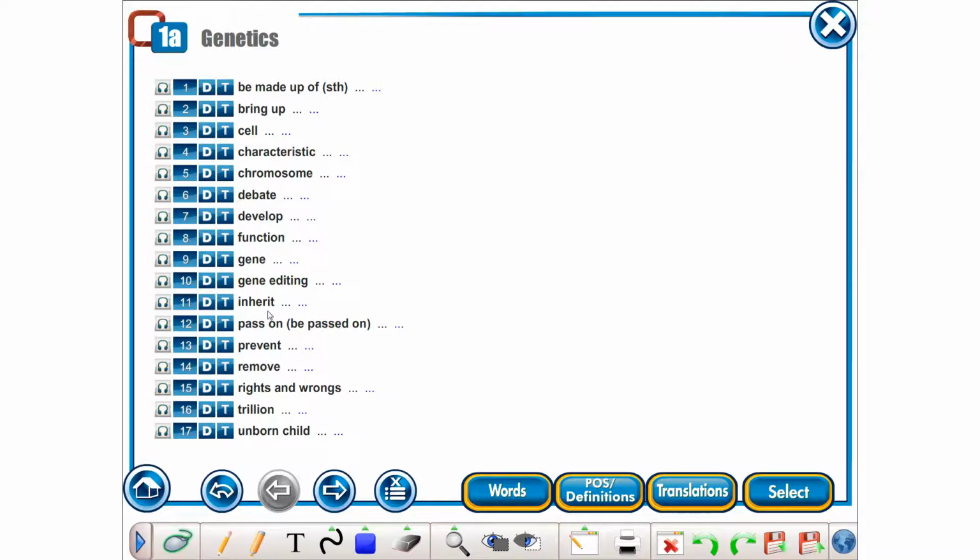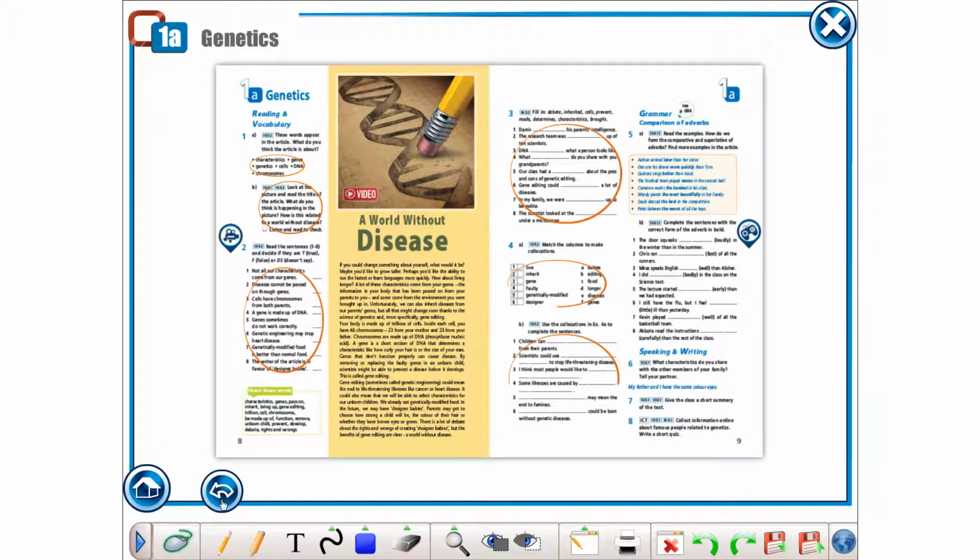I like the verb inherit. So please learn these words by heart and try to use them in your speech. Today we are going to work with two pages, page 8 and page 9.